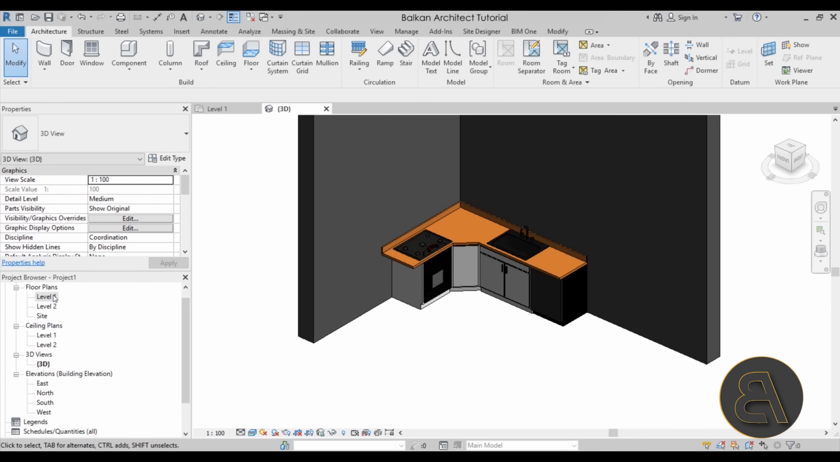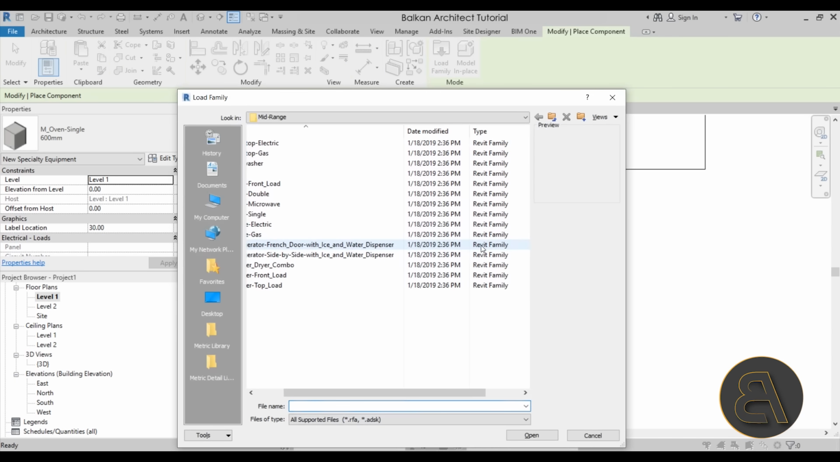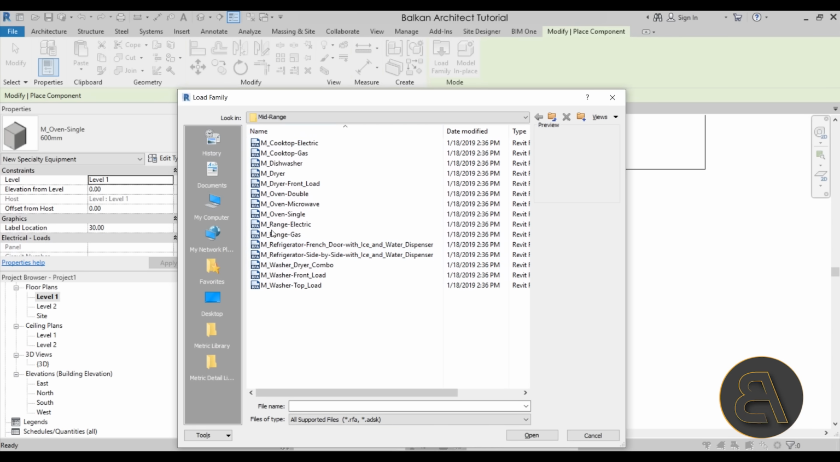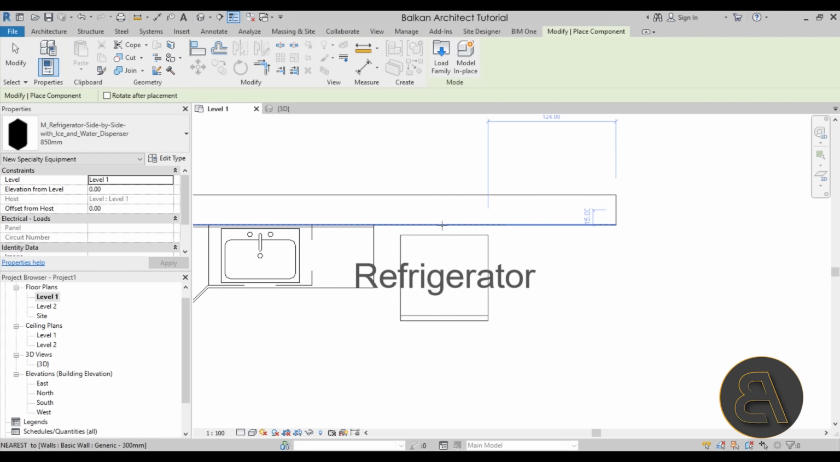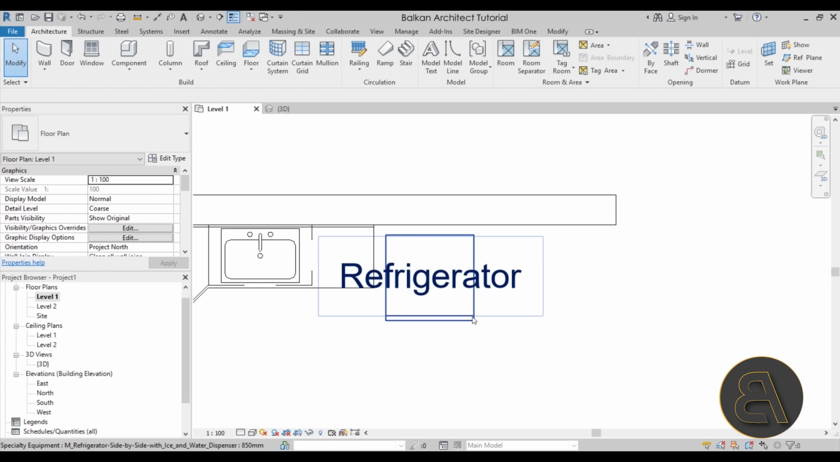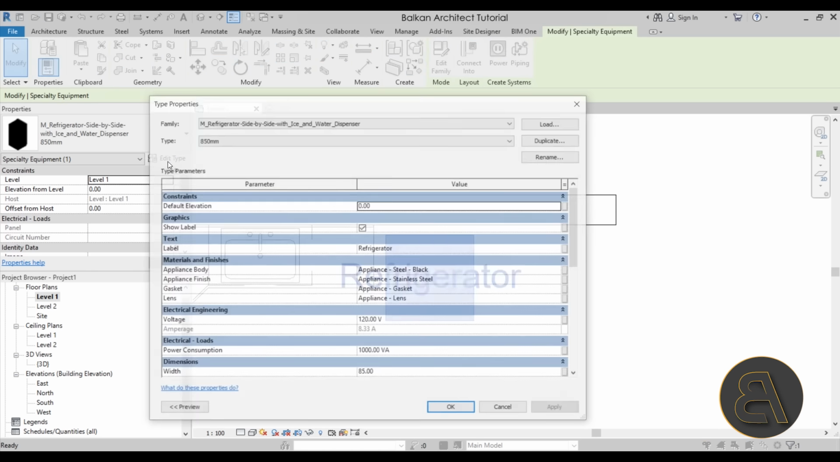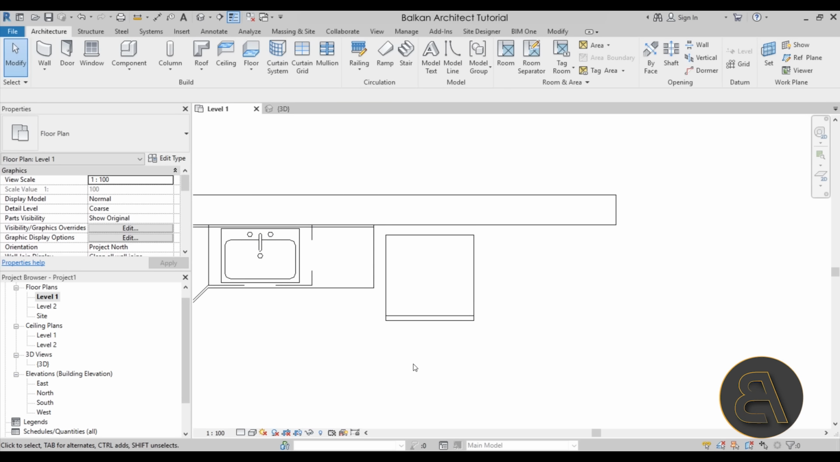So I'm going to go back into level 1, go to component, and then go to load family. And actually, while we're still here in our specialty equipment, let's add the side-by-side with ice and water dispenser refrigerator, one of those fancy ones. Let's hit open, and then we can add the refrigerator somewhere over here. Now I'm just going to hit the escape key a couple of times, then select the refrigerator, go into edit type, and then check off the label, hit apply, OK, and now it looks a lot better.